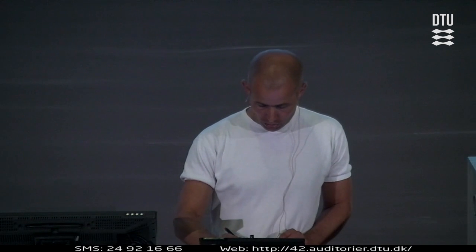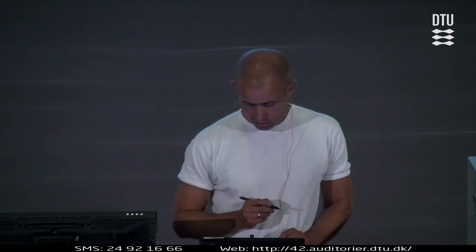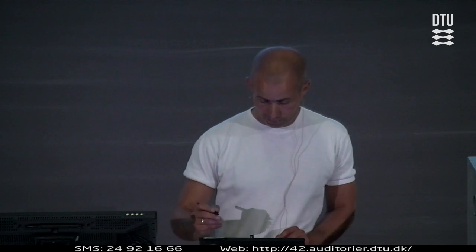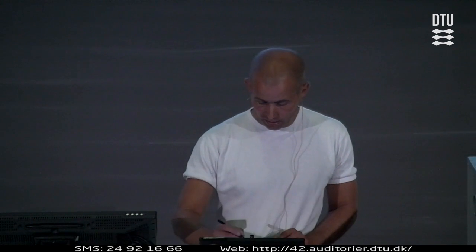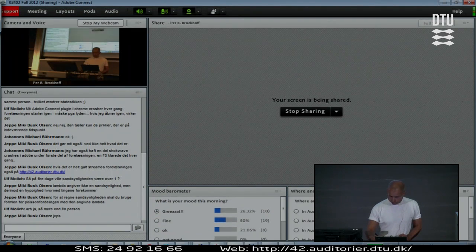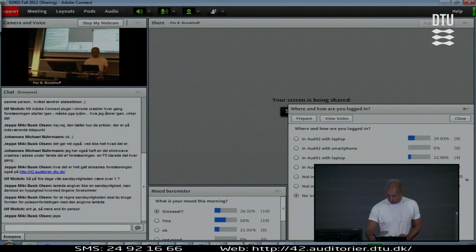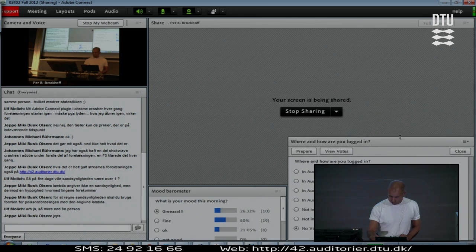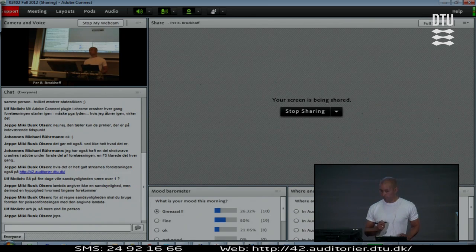What is the mood situation? It's not too bad, actually. Changing rapidly now. We have a group of like 18 people hooked up, not in the building.